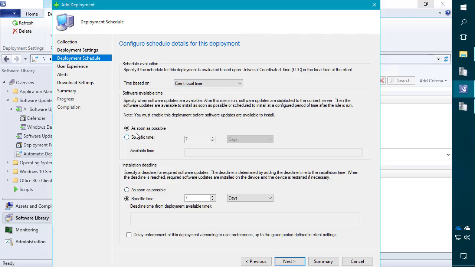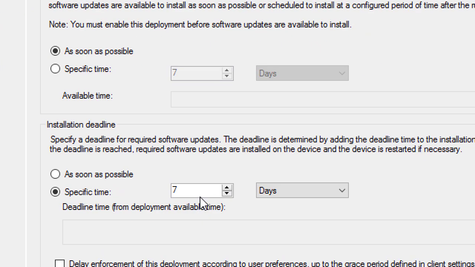We'll keep the defaults here. And now for this one, we're going to make it 7 days out. So you can make this 7, you can make this whatever you wanted, 14, whatever you felt comfortable with.